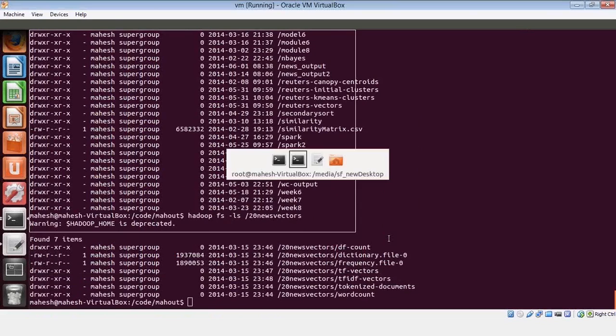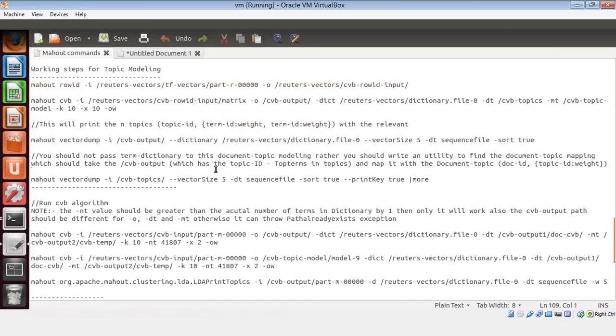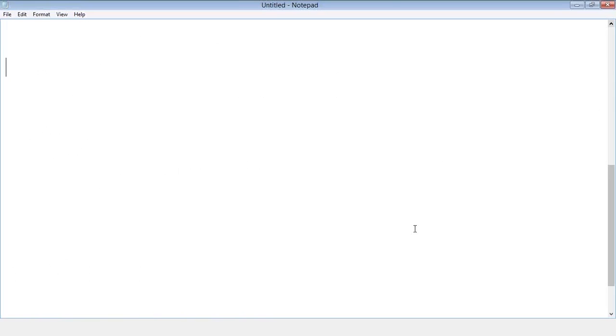Okay, now the first thing I'll do is, since I have generated all the TF vectors, guys, please remember that the CVB algorithm does not use TF-IDF vectors. It will not use TF-IDF. It is good at using term frequency vectors only, since it has to identify the topics out of the documents. It will use TF vectors. Let's see how it works internally.